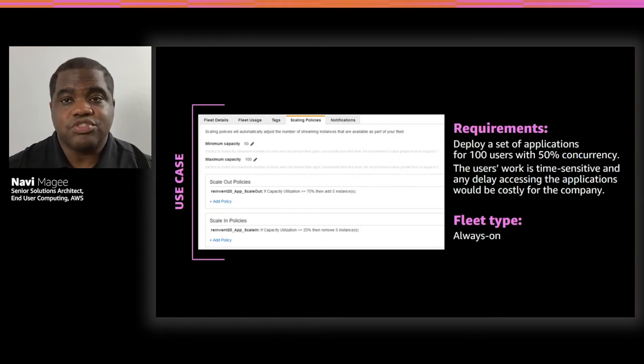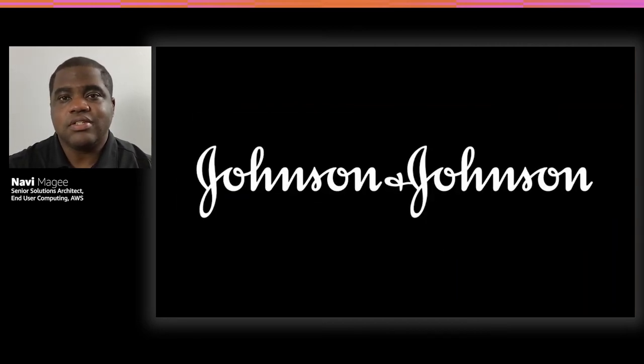Schedule policy as well as target tracking policies. Now, with that in mind, let's take a look at how Johnson & Johnson has implemented their AppStream environment utilizing various policies and how they've optimized it for their workloads. Gaurav?